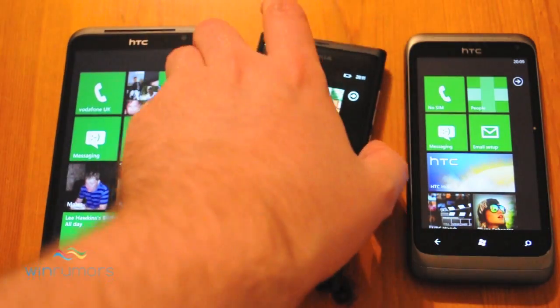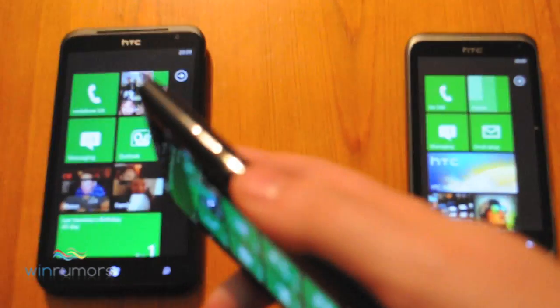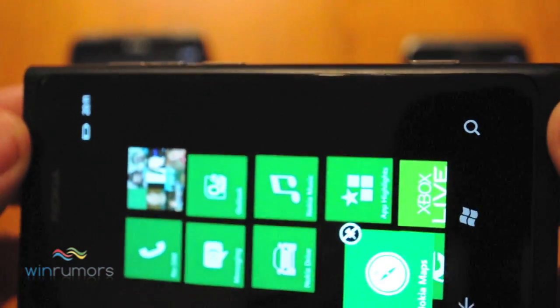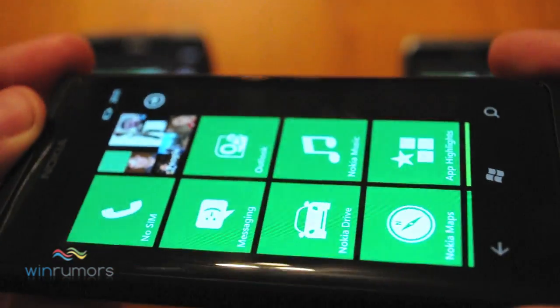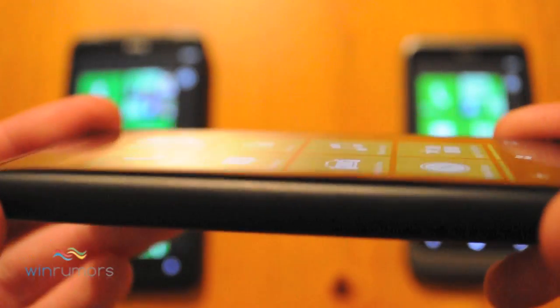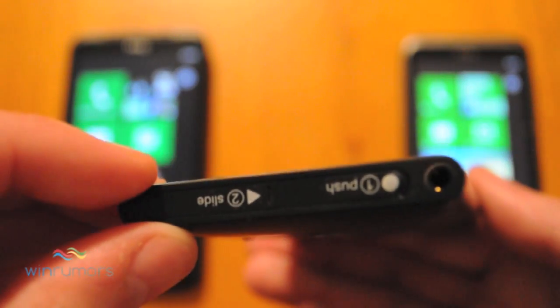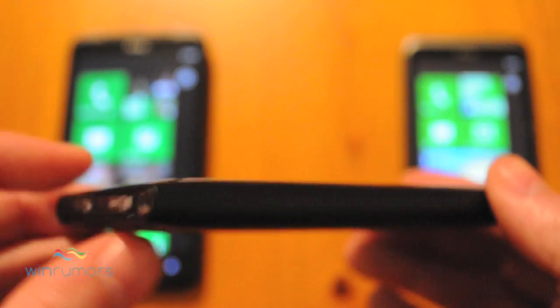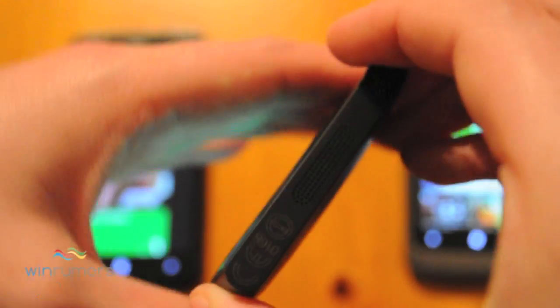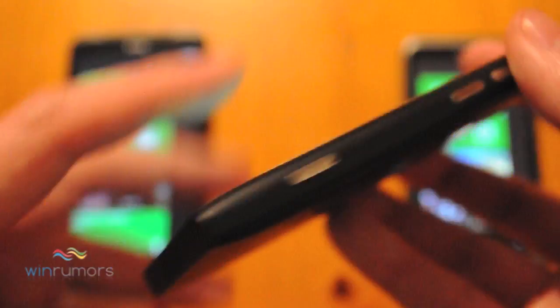So if we take a closer look at the Lumia 800 here, what you'll be able to see is the single piece polycarbonate body of the 800 and the curved display. This is an AMOLED 3.7 inch device. So you can see it's fairly sleek. It's got some sharp edges at the top and the bottom of the device. But overall it's very rounded and feels very good in the hand.